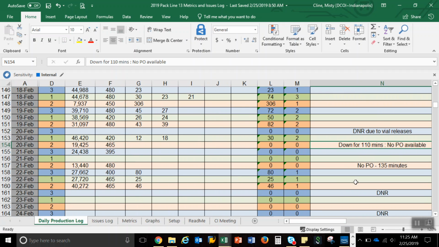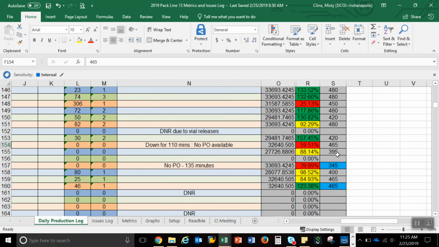This one for 110 minutes was not adjusted over here, which is good. So we want to take 465 minus 110. So 355 is going to be our adjusted.